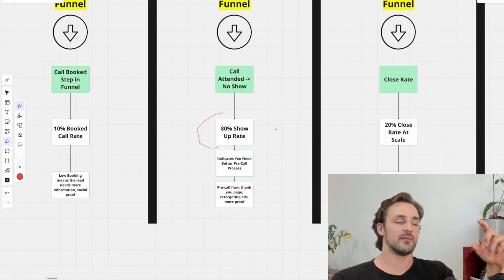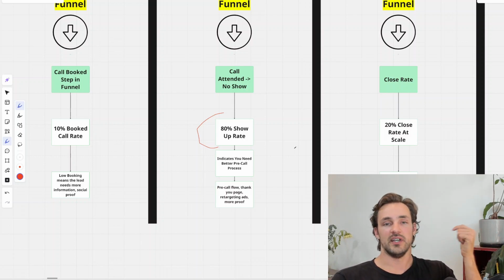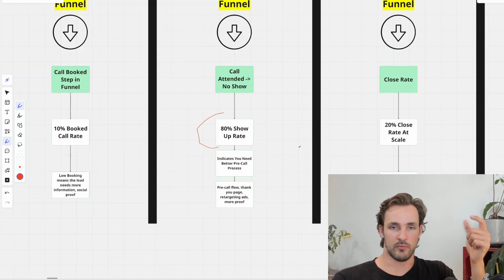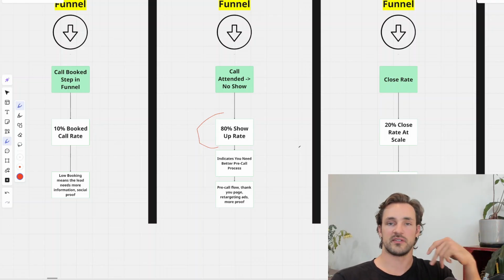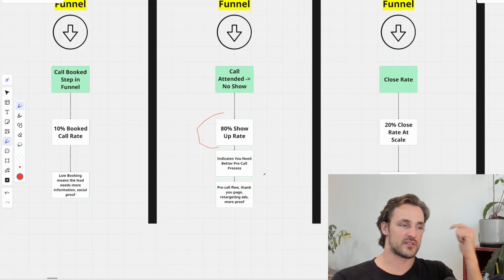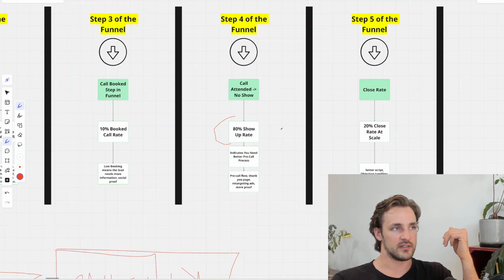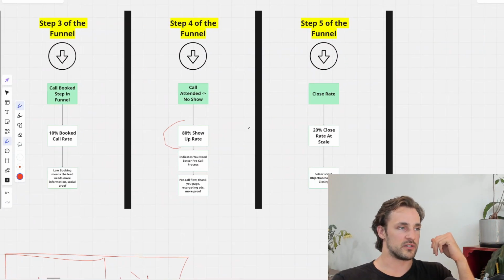And so this indicates that you need a better pre-call process if you're not achieving this benchmark. And that usually means you need better appointment setting. You need to get back to the lead more quickly. You need to send some manual follow-up touches, send them some videos, just get them to trust you a little bit more, and just have a better process overall. Improve your pre-call flows, improve your thank you page, have more retargeting ads, and just more proof, right? So that's where you want to be in terms of the call showed.